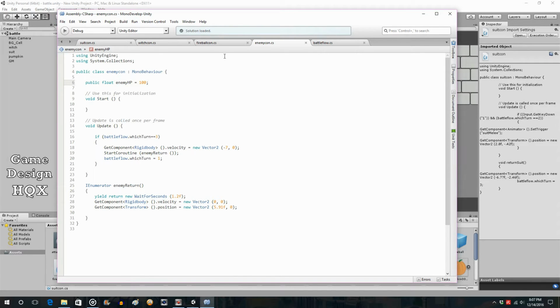Okay, so we've got that in place. I'm not going to do a max HP right now because they're not going to heal, but you certainly could do that. You could do a max enemy HP as well. So now we need damage to incur.